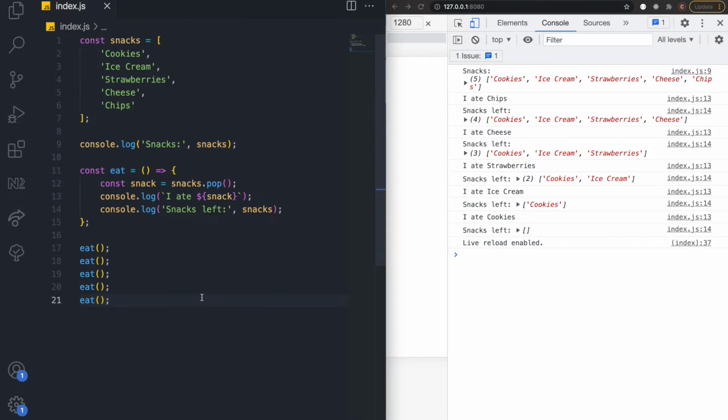Now if we call eat one more time, we see down here I ate undefined because calling pop on an empty array returns that undefined value. So after we ate cookies, that was the last snack in the array, and we had an empty array left, and we tried to pop another snack off of that empty array. We got undefined, and we still resulted with an empty array.